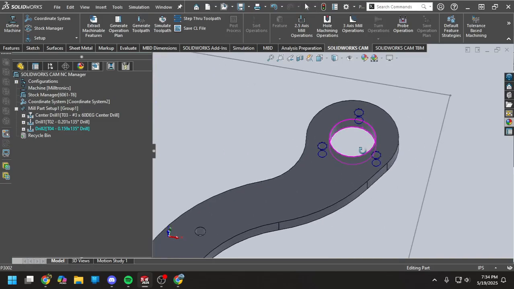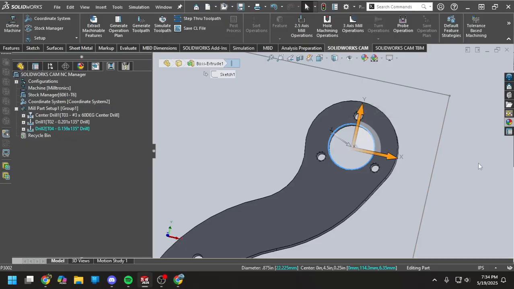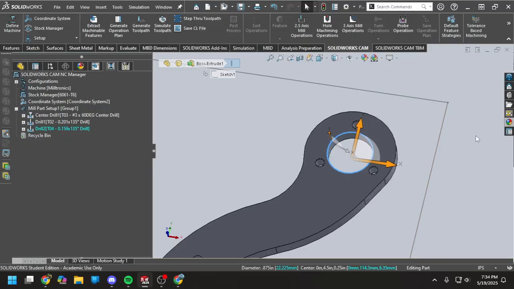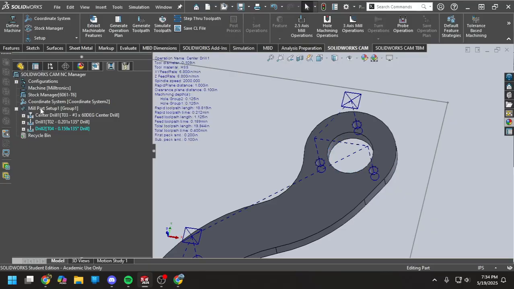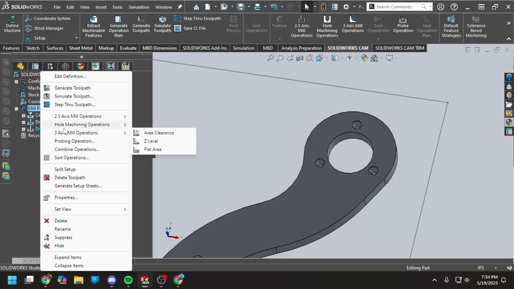Last hole we've got to do is this larger hole with a diameter of 0.875. Not something you would realistically want to drill out with a drill bit or a hole saw. So we're going to interpolate and spiral down that with an end mill. We're going to come over here to mill part setup. We're going to do a hole machine operation, and we're going to do a contour mill.